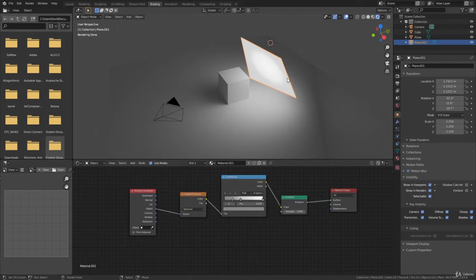So this is kind of how you create a softer light for these emission planes. I hope you guys learned from this, and I'll see you guys in the next part.